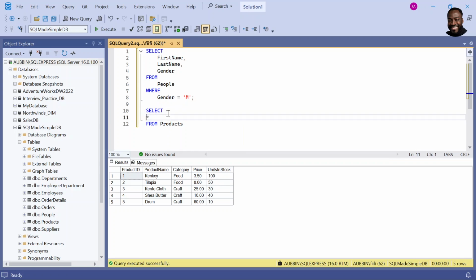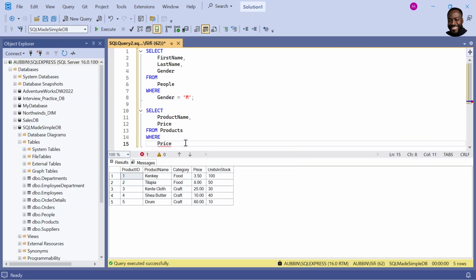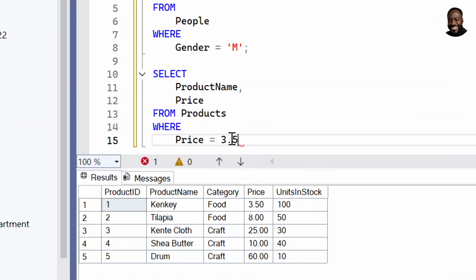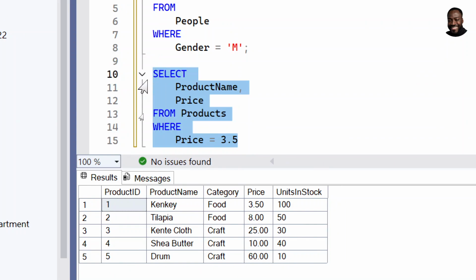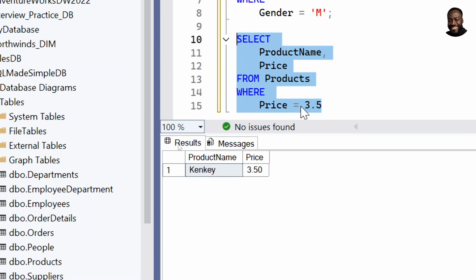So I want us to work on this one. We want to select the product name, the price. That's all I need. Okay, from the product. Now let's add our condition where price is equal to 3.5. Now let's run this by hitting F5. So if price is equal to 3.5, that's what I'm going to get.